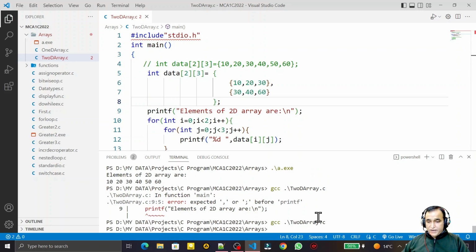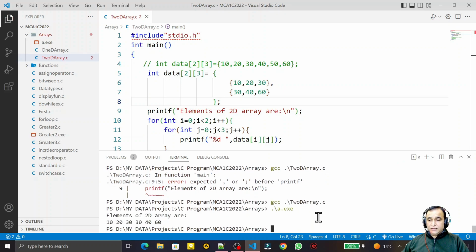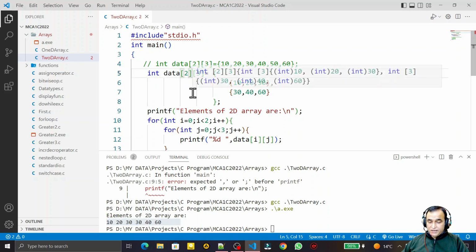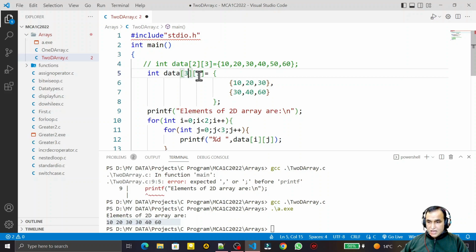Once again I compile it and I run it, nothing is changed. You see, we have the same output. So we can slice like this also, nothing is changed here. But remember it's row and column, meaning 2 rows, 2 columns. So I have to declare this. If I say here 3 rows and 2 columns, then that is wrong.